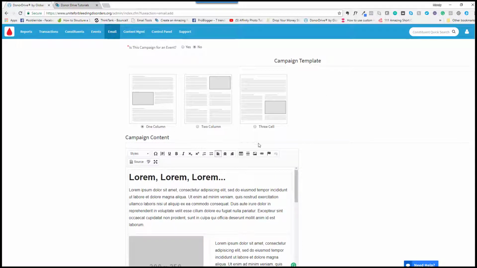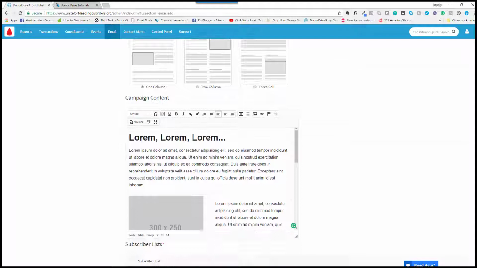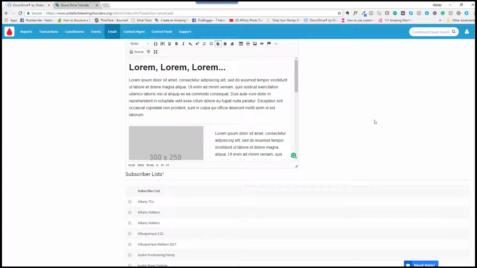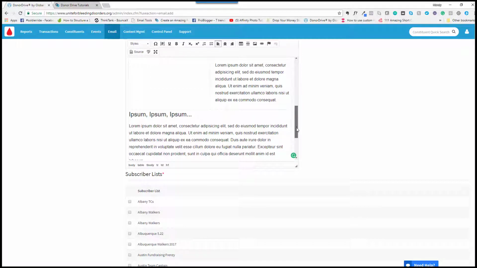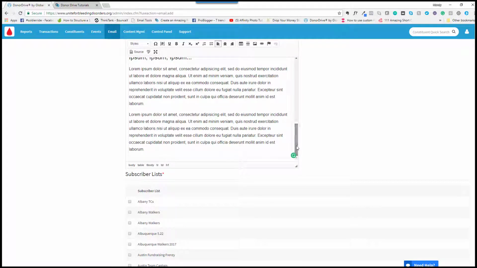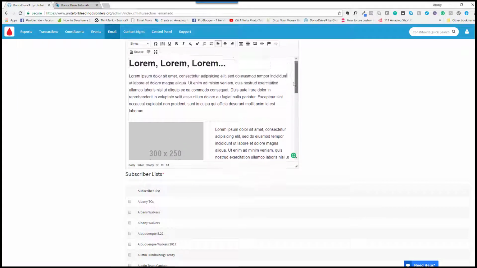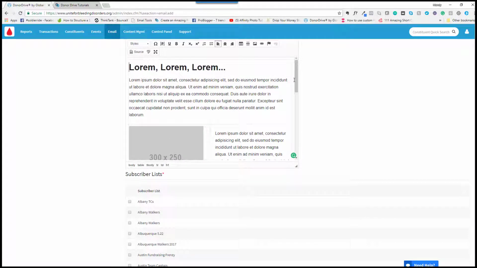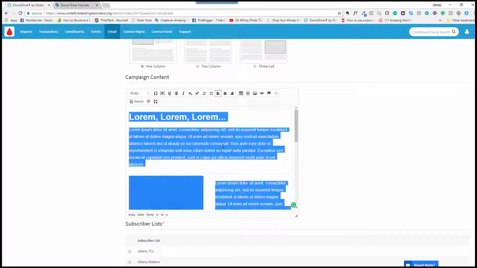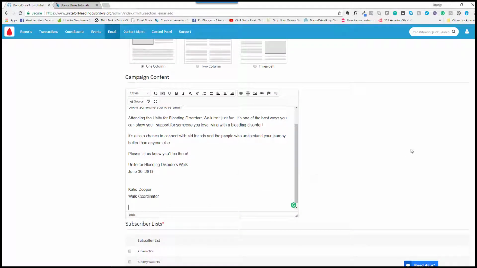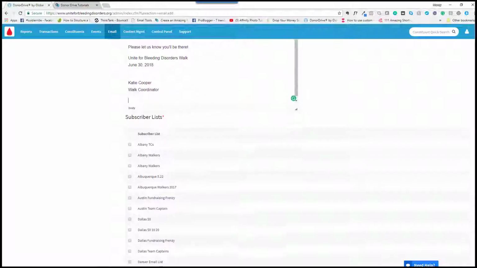Let's say you select one column. You're going to get a template pre-filled for you, and it's going to have dummy text in here that you can edit. But it does give you a little bit more of a template look and feel that you can play with and work with. I still prefer to go back and use the editor as it is.